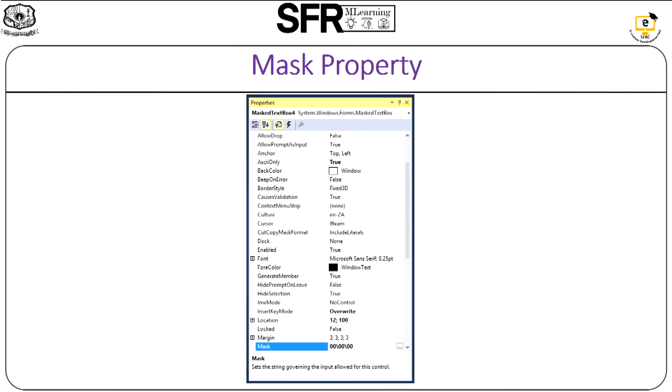You may notice that the masked text boxes shown in the previous figure look different from yours. This is because I have set up masks on each. For each of the masked text boxes I have created, I have set a different mask property in the properties window. So this is the properties window. In the mask property, you have to set different values so that you will get different masked text boxes.